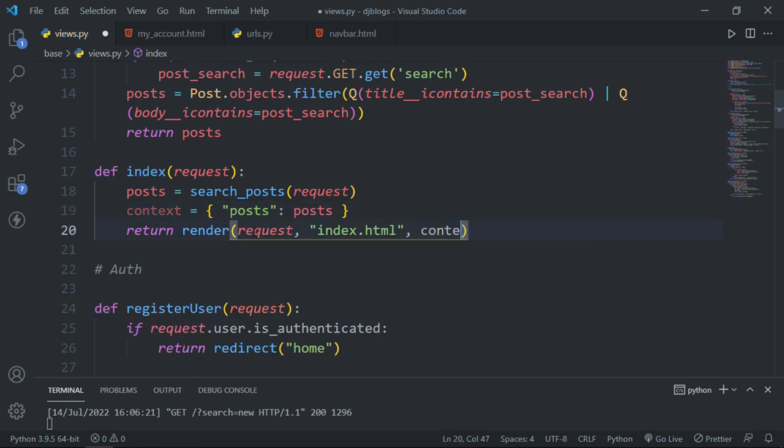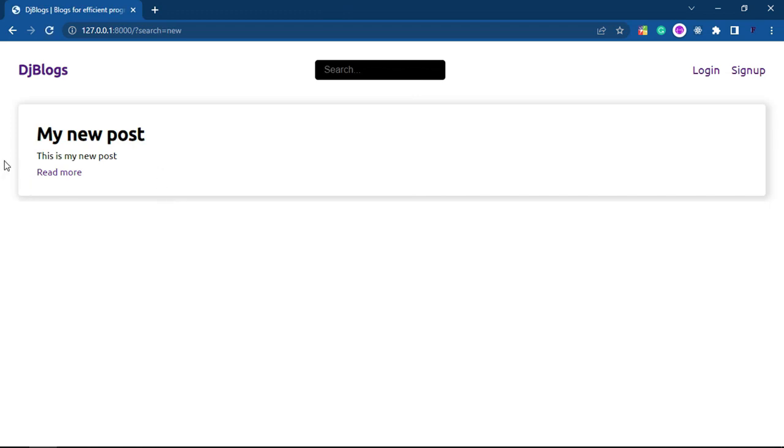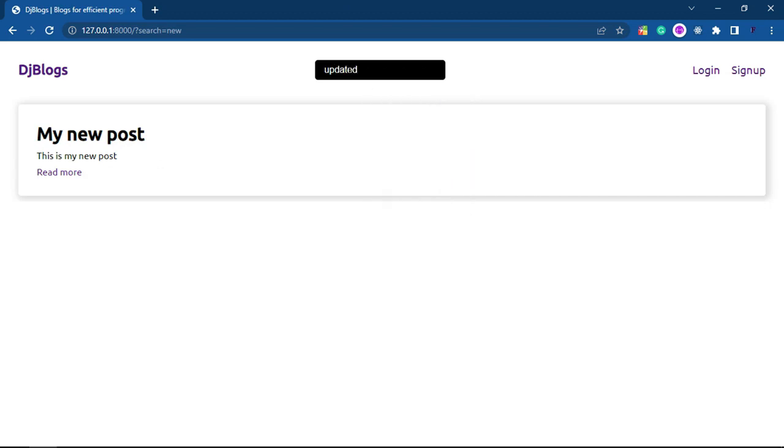Let's save this file. In the browser, I will remove this, and I will press the enter key. Let's search something. So I will type here new, and press the enter key. You can see that this post has appeared here. If I type here updated, and press the enter key, you can see that this updated has appeared here.